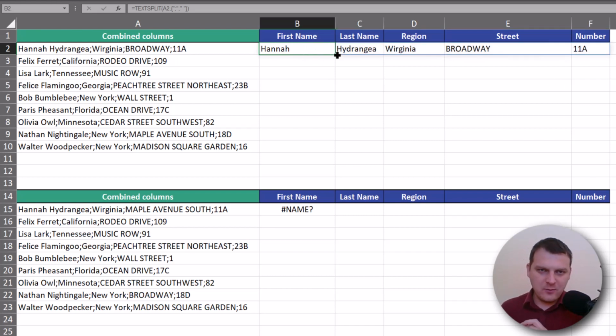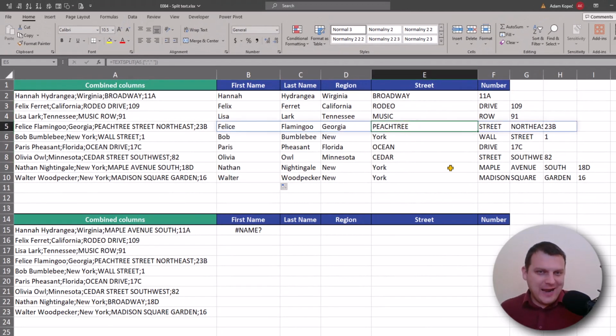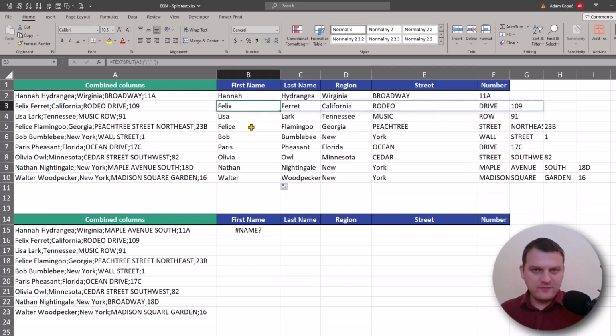But when we copy our formula down, the results aren't right. Why? Because in most cases we also have spaces in our street names, and because of that we have many more columns than we need. So what can we do about this?